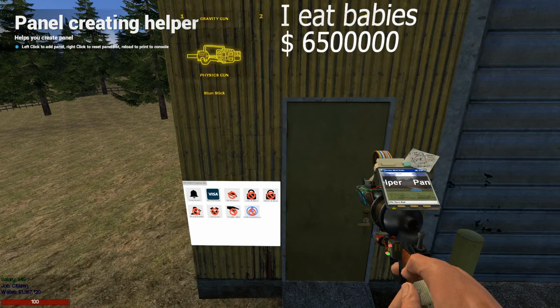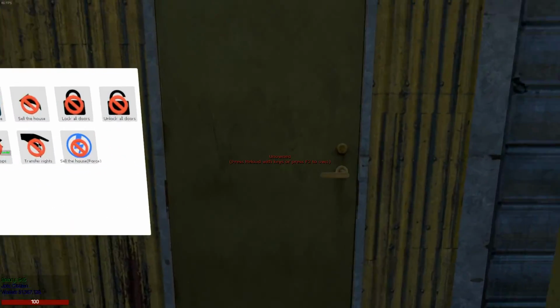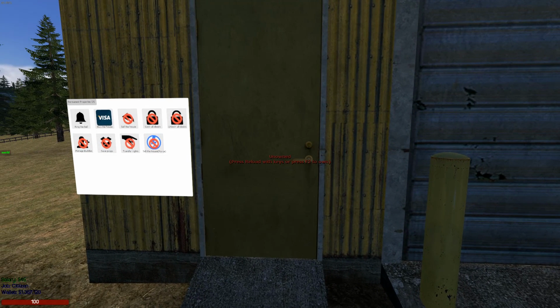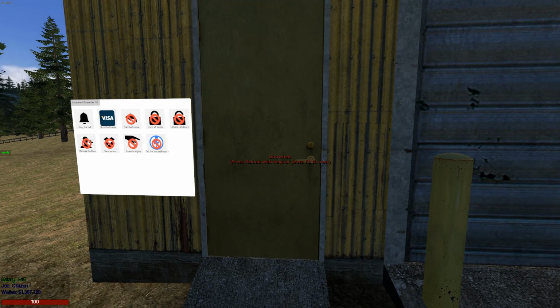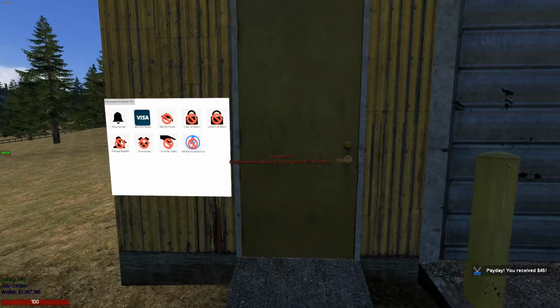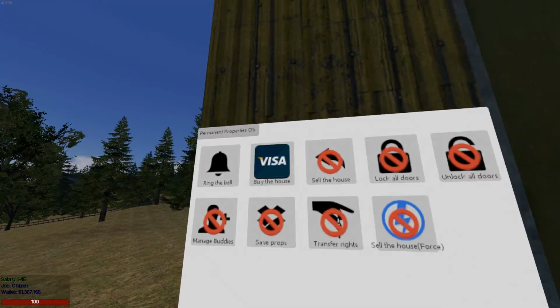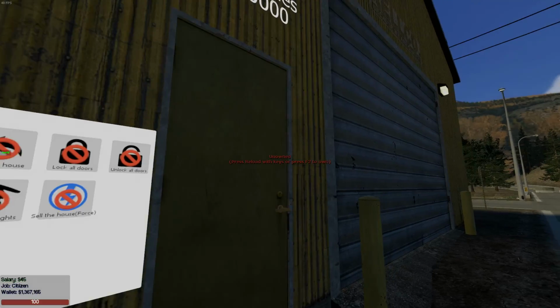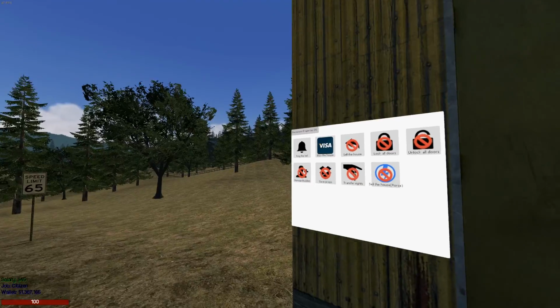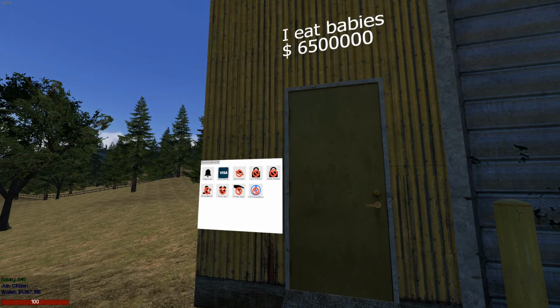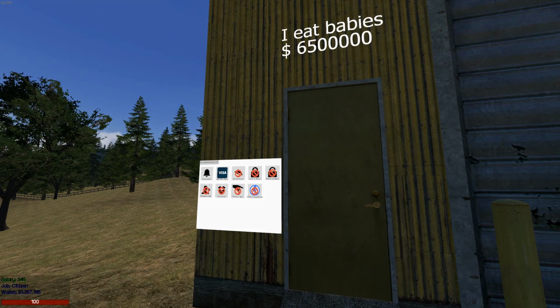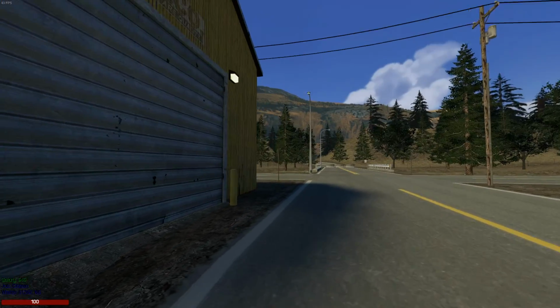It will be here, and you will be able to use your keys if you follow the install guide. If you didn't follow it, it's not going to work, because you have to follow the install guide. Then you will be able to buy the house and do whatever you want. Yeah, it's because it's not reloaded. So you just have to do it and it will work.